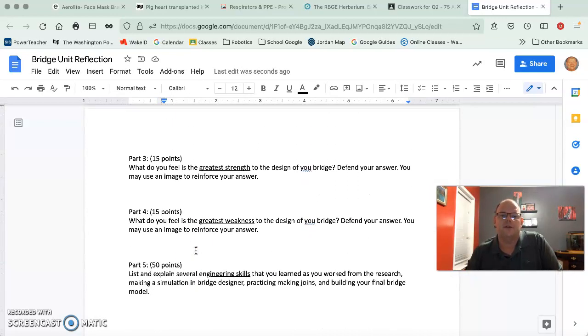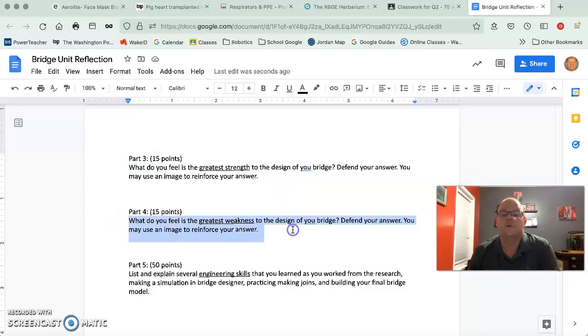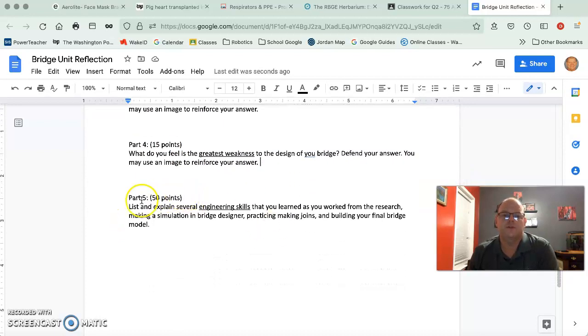Then you'll come down here and answer these 3 questions. This question asks, what is the greatest strength of your design? As you worked through the entire engineering process, what do you feel was the greatest strength? Is it something that you built, the way you planned, the way that you changed something, an edit that you made? Go through, describe it, give detail, support. You can even put a picture if you need to. Part 4, what was your greatest weakness? And then I want you to notice on part 5 that this is worth 50 points of a major grade.